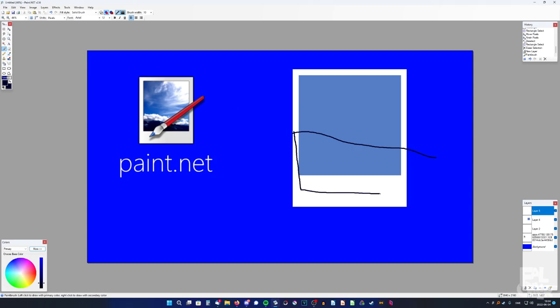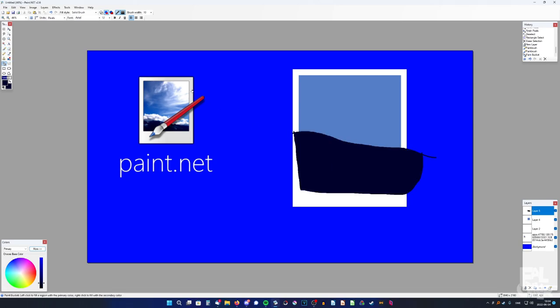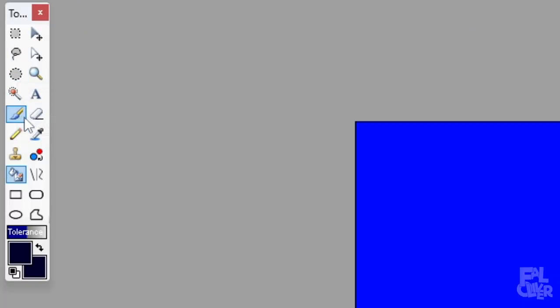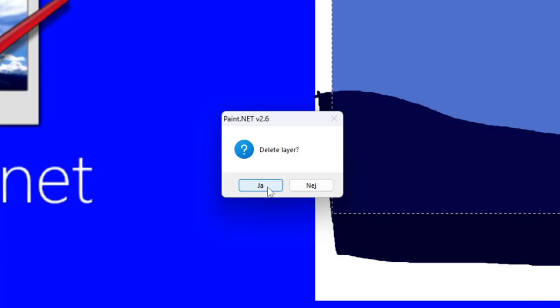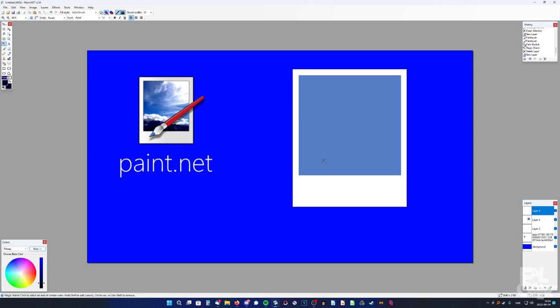And then I'm gonna connect it and use the paint bucket like that. And then use the magic wand and get this selection. Go to this layer, press Ctrl C and delete the layer. Okay, delete layer. Then make a new layer and then Ctrl V. Haha, it worked. See, my methods still work.